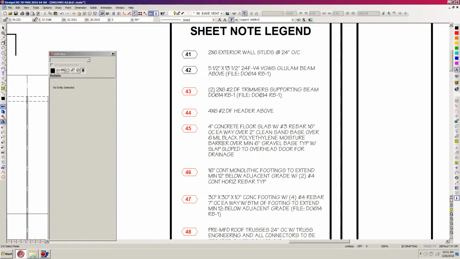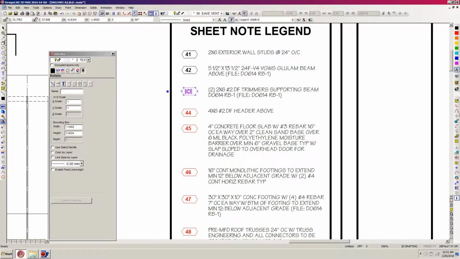So this has to do with our trimmers, which are supporting the garage door beam. This is only going to occur in the floor plan. So I'm going to select box number 43 here, and I'm going to turn it black. And this time I do want to set a handle on this because I may want to align it with another sheet note box. So I'm going to go to my set selection handles and right click at the point to snap to the point of my sheet note box there.